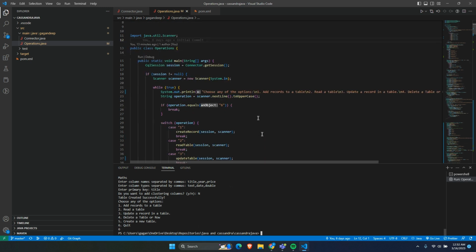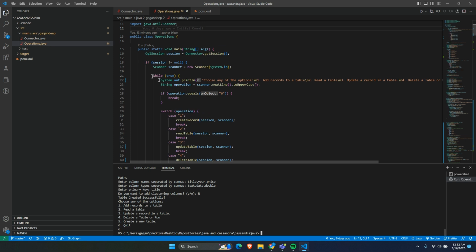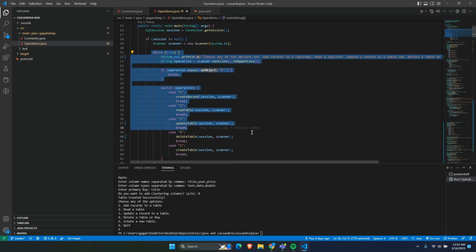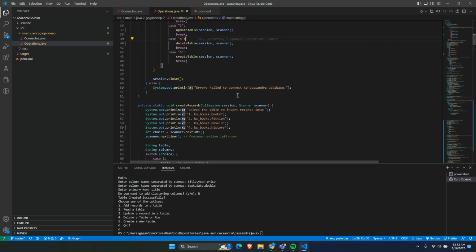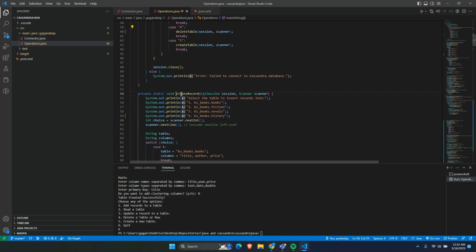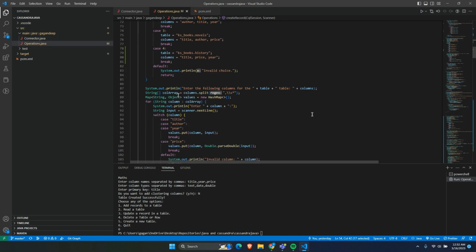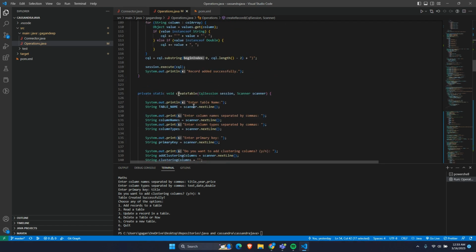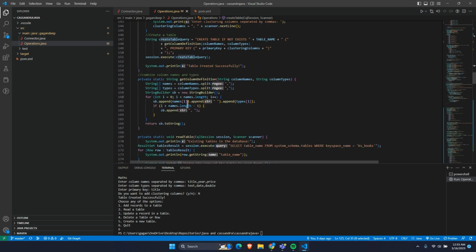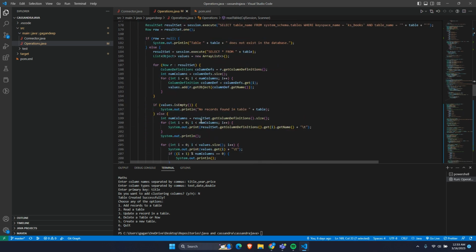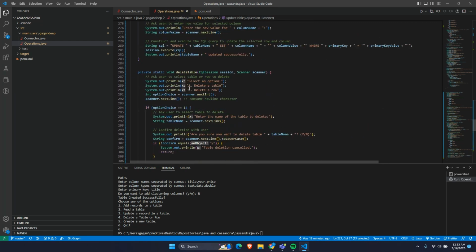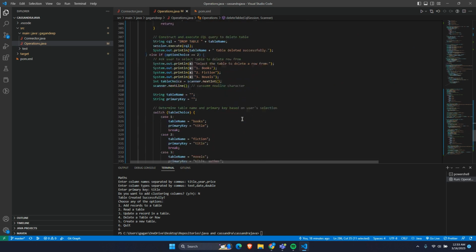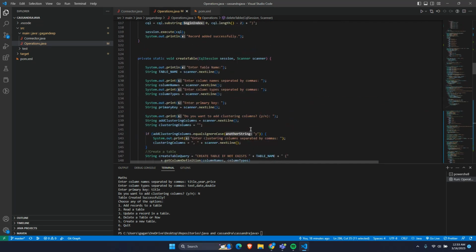And this is the code for it. This is basically a switch case that we are using here in order to switch on the option that the user enters. And according to that, we are calling the respective functions, whether to create a record or create a table, read a table, update a table, and delete a table. So these are the various operations that I have in this code right now. And I think that would be it.